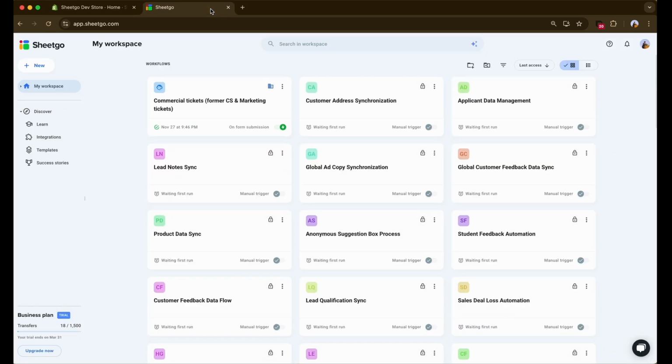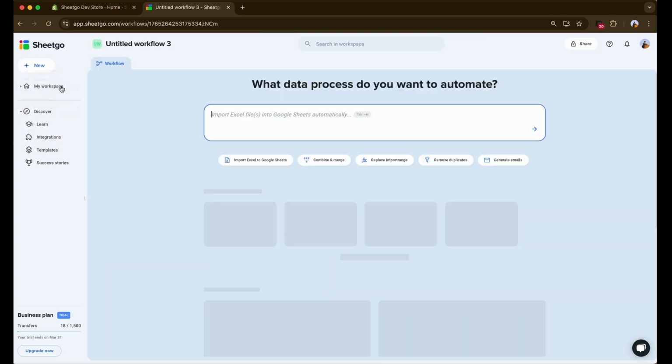We are going to start off by going to Sheetgo. You can get started with the link in the description, and the first thing that we're going to be doing is clicking on New and Blank Workflow.